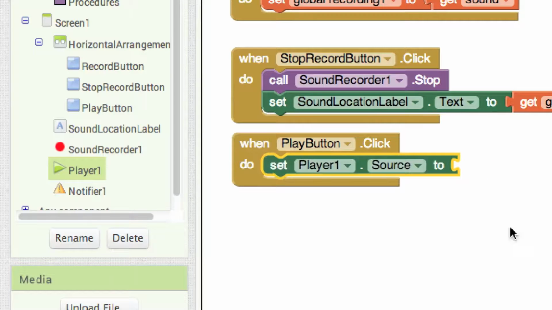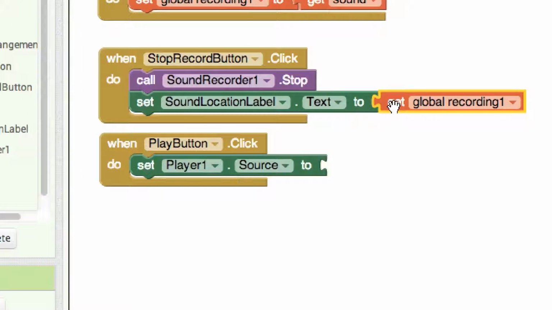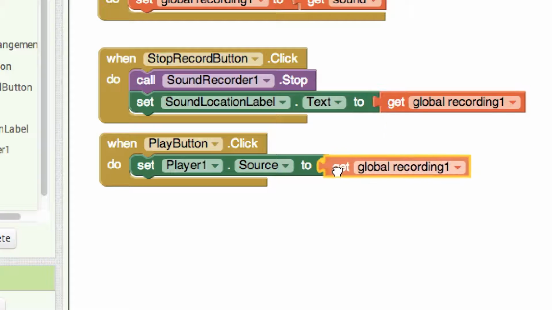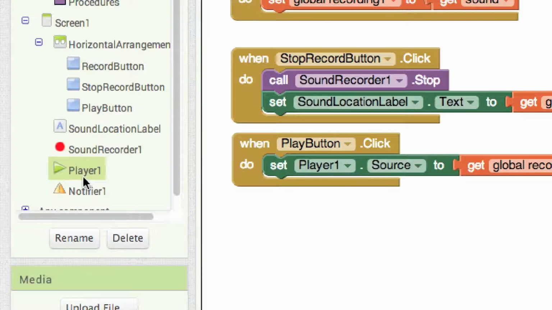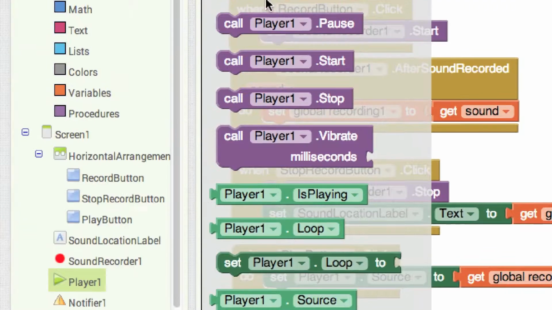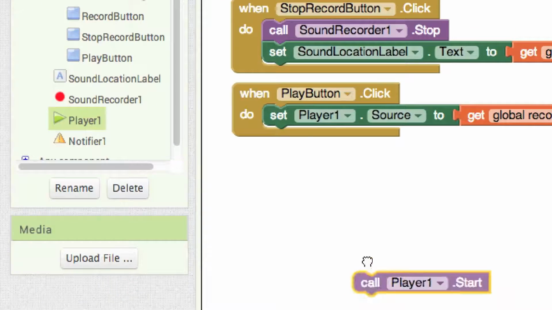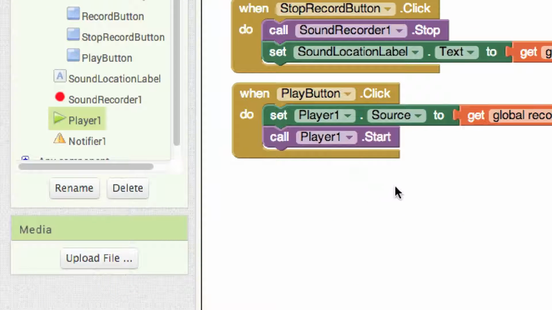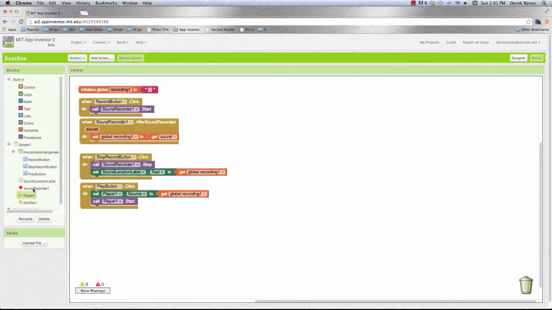Drop that right on there, and the source is going to be this guy right here, so let's duplicate that, drag it, drop it right there, and then I have to call and tell the player to start. And there it is, call player 1 to start. And there we go. Everything is all set up and everything will work exactly as I demonstrated on my device itself.